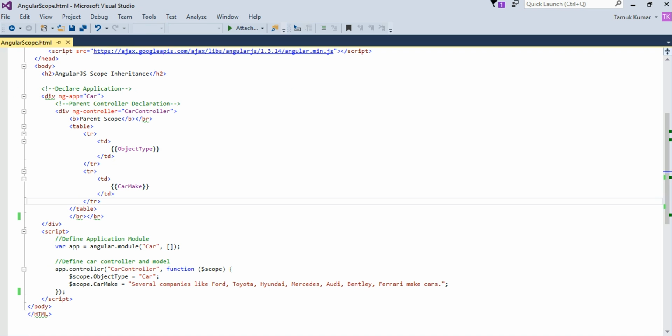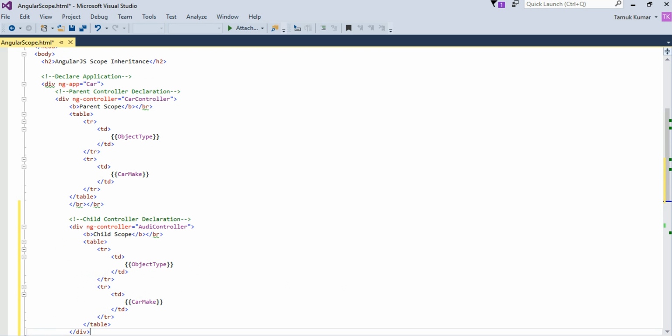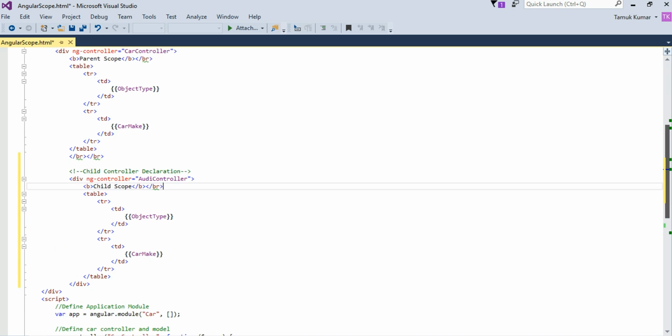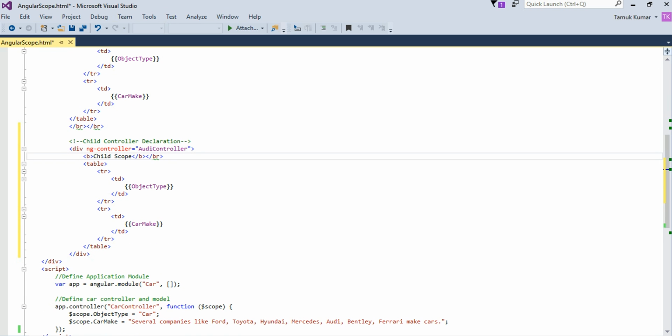Now to demonstrate the use of scope inheritance, I will have to declare another controller within this controller which would act as parent controller, and the controller that I would declare within this div tag would act as my child controller. So here I paste the code for my child controller view. Here I have declared my child controller Audi controller, within which I have my HTML code. Is the same table displaying two variables, object type and car make.